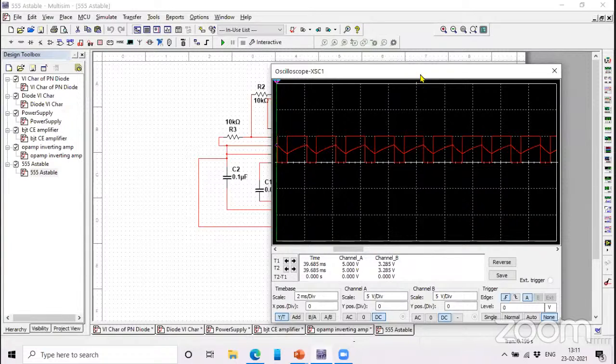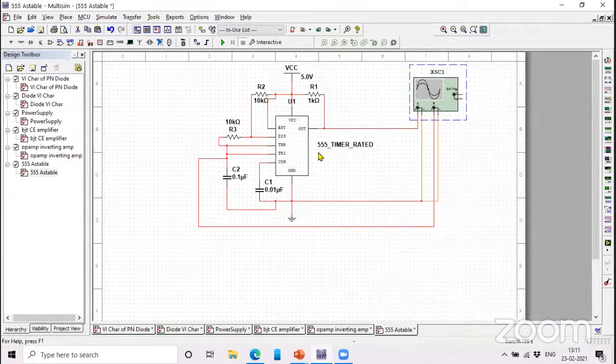So that is known as the 555 astable multivibrator, and this IC is known as the IC 555 timer. If you go to Google, you can find the IC 555 timer, and this circuit is also available everywhere. And this is a basic circuit of an astable multivibrator.